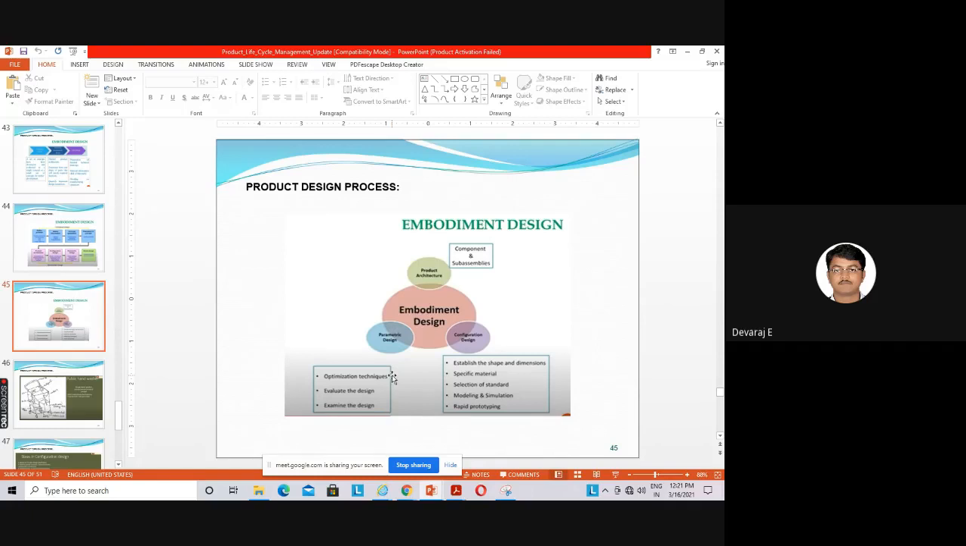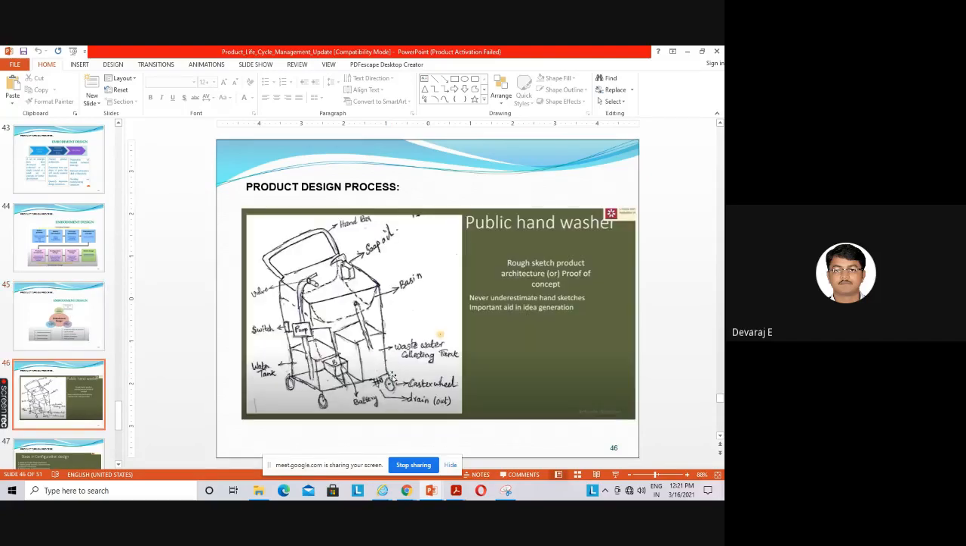If the design is okay for you, then go for examining the design. Once you get good results, then we will go for the manufacturing of the products and supply that product to the customers. So I explained this to you, right? Yes, sir. So this is called product architecture. This is very important.